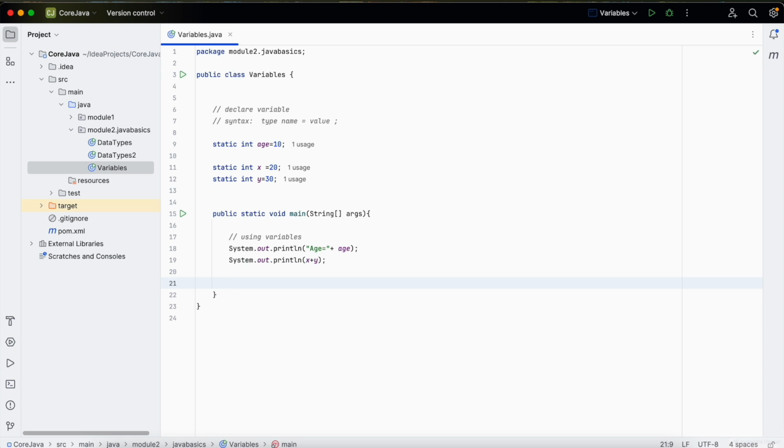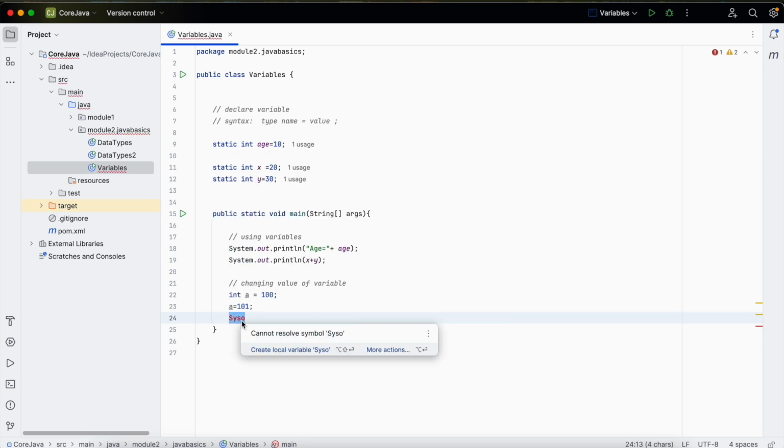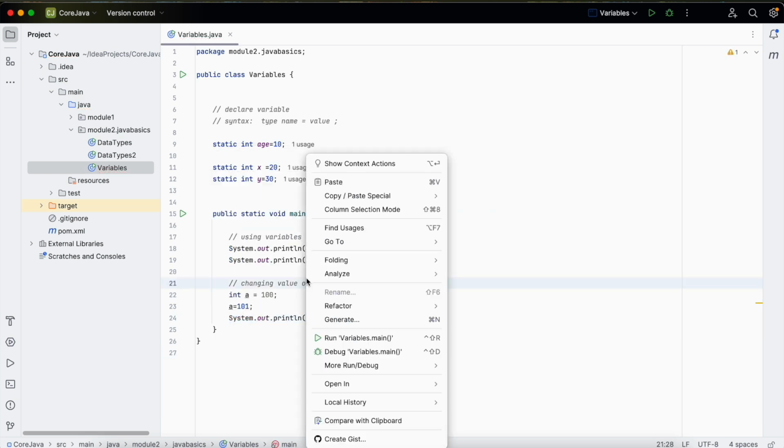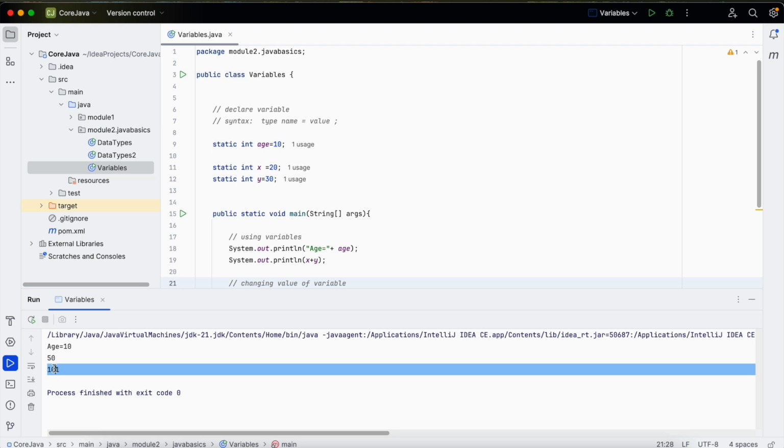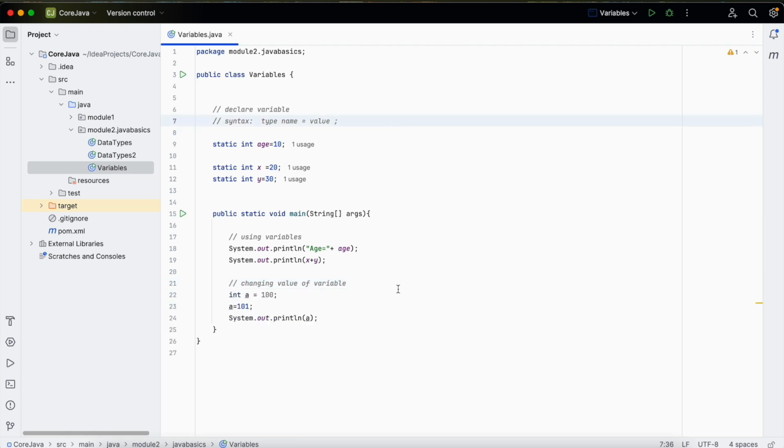So now you can also change the value of a variable. For example, let us say changing value of variable. I will declare here int a equal to 100. Then I can declare here a equal to 101. Here you assign the value, here you are changing the value. Now if you print the value of a, it should print 101. System.out.println, so capital S. If I run this now, it should print 101, right? So in this way you can change the value of a variable as well.